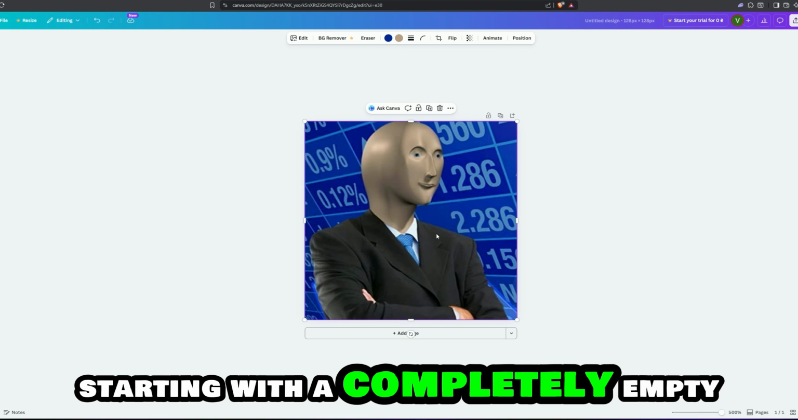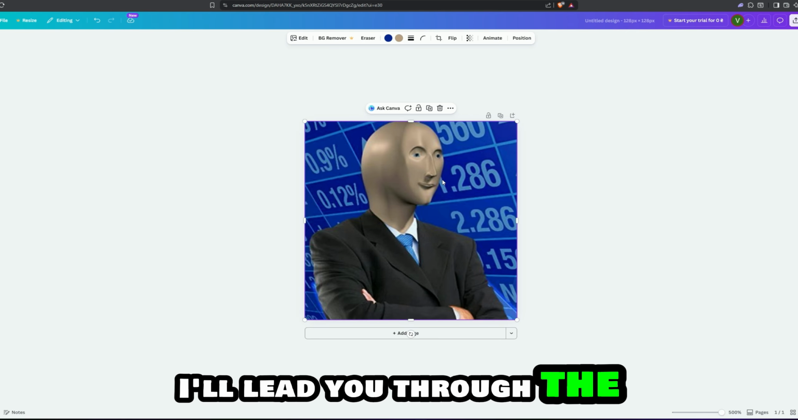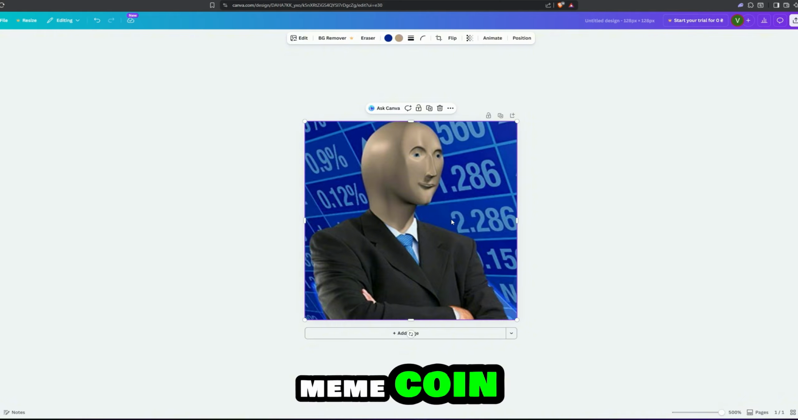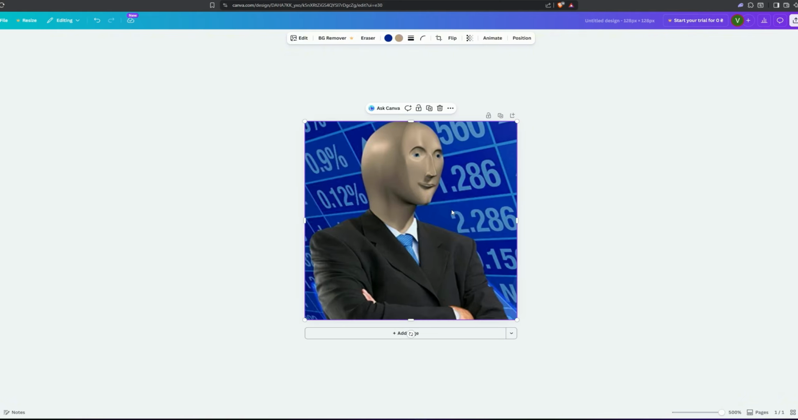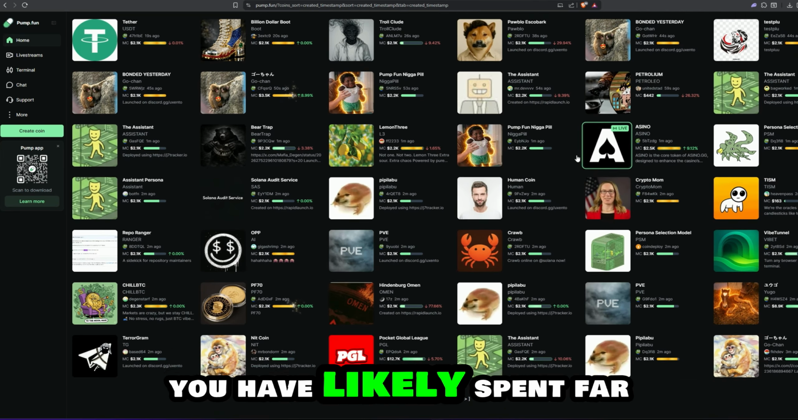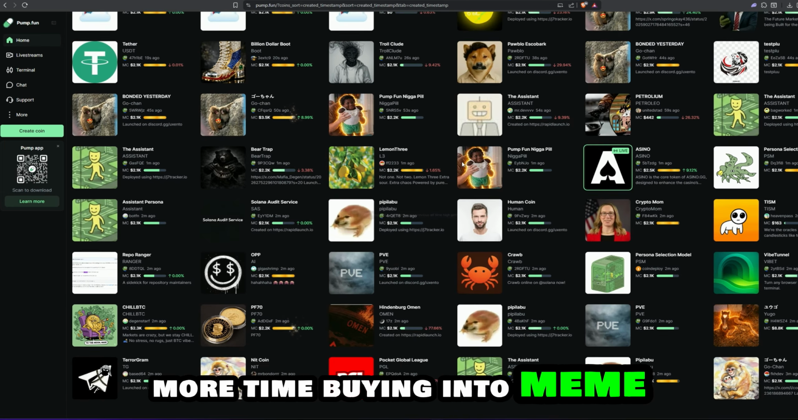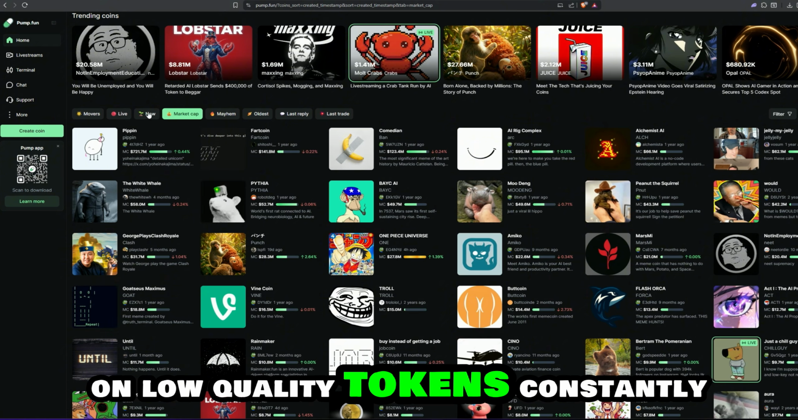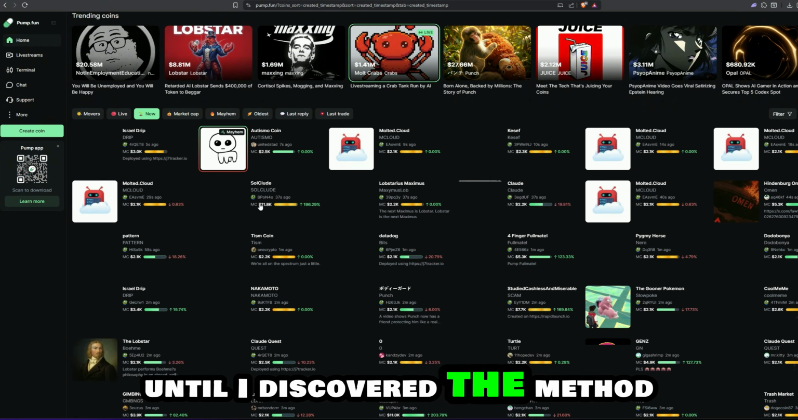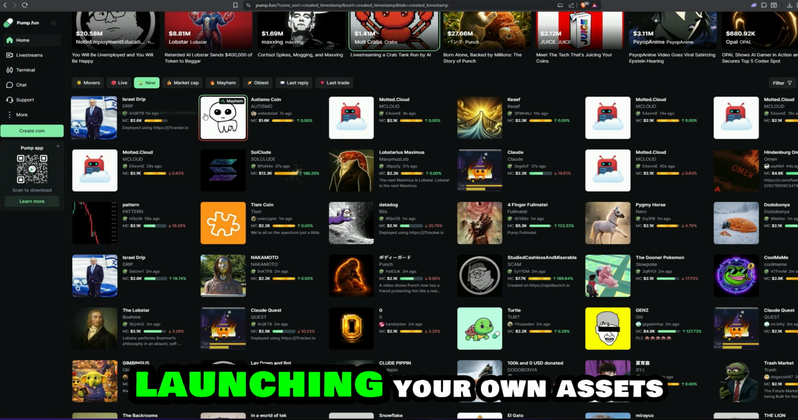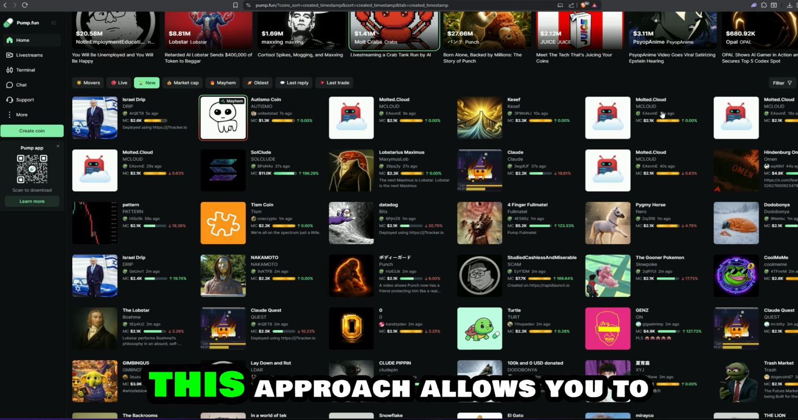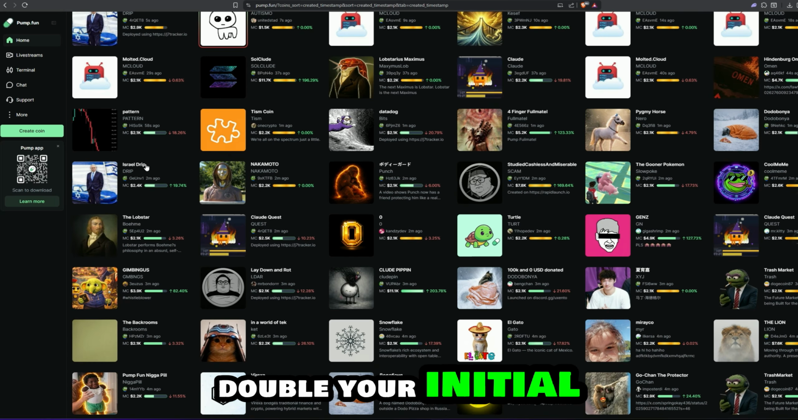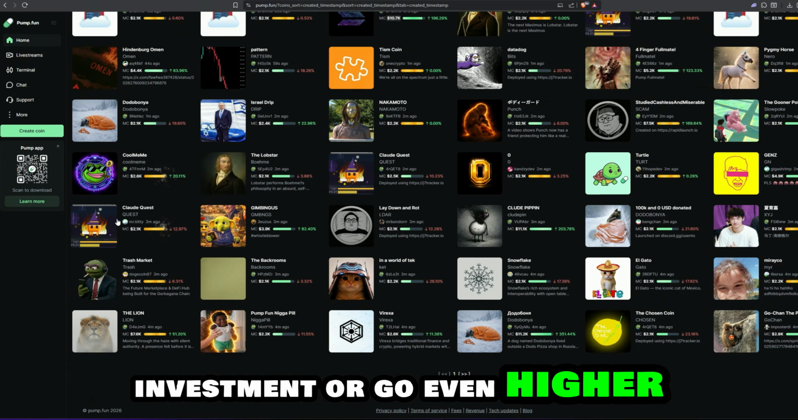Starting with a completely empty wallet, I'll lead you through the full process of launching a Memecoin and securing fast returns. If you are like me, you have likely spent far more time buying into meme coins than building them. I used to burn money on low-quality tokens constantly until I discovered the method the professionals use: launching your own assets. This approach allows you to double your initial investment or go even higher.